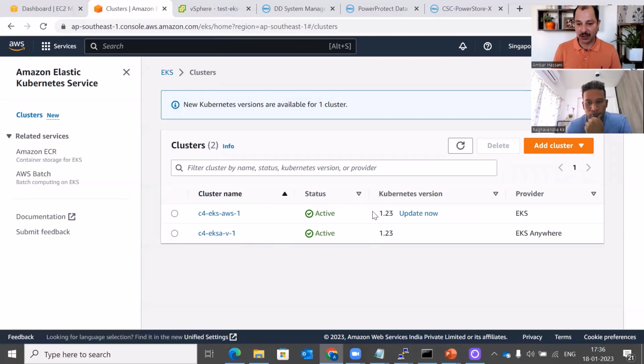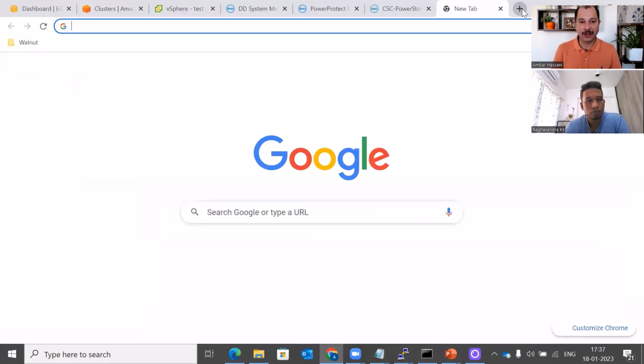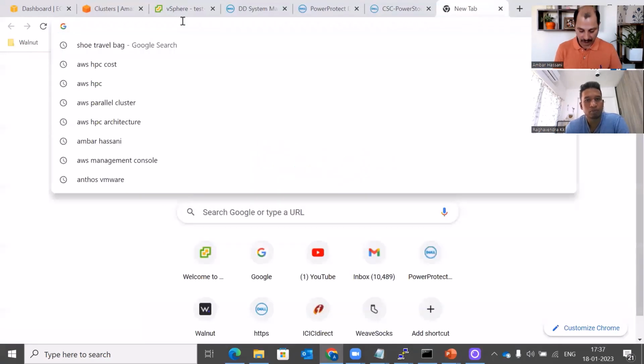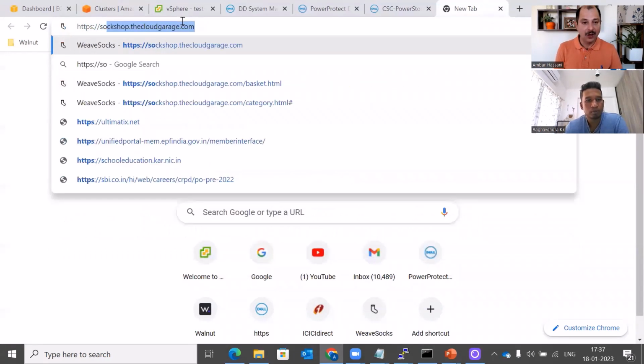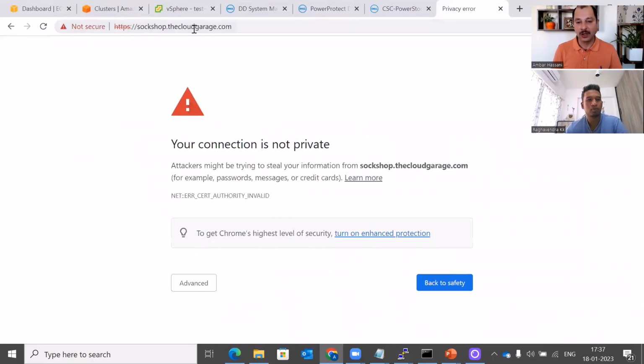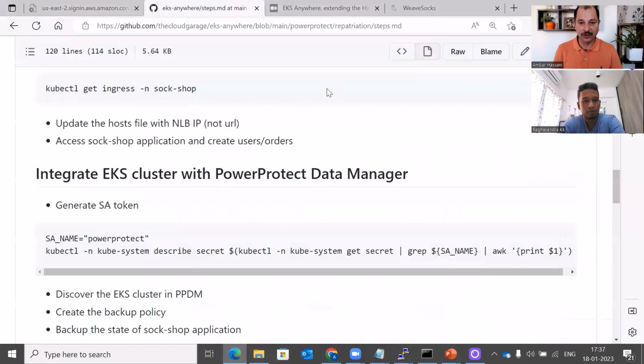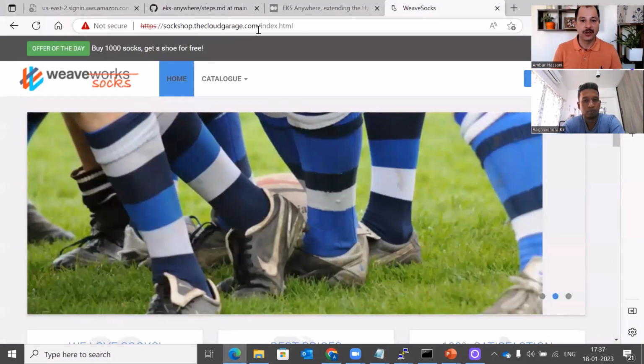We can see both the clusters are running the same Kubernetes version, and for one the provider is EKS, and for the second, the provider is EKS-Anywhere, right? Here, let's also visit our SockShop application. sockshop.thecloudgarage.com. I'm on my Chrome browser, on the same browser window where we had it. So you can see sockshop.thecloudgarage.com.